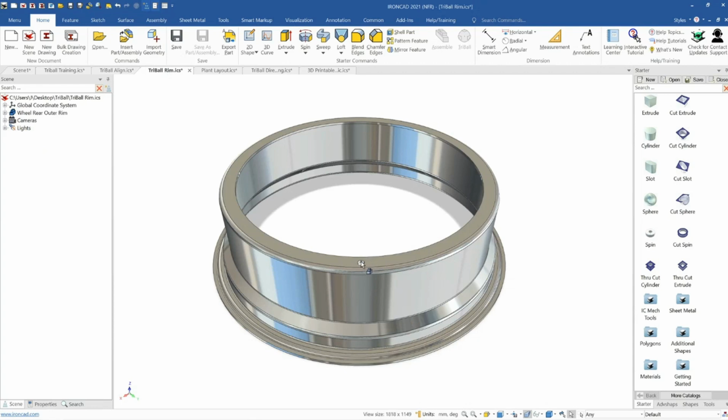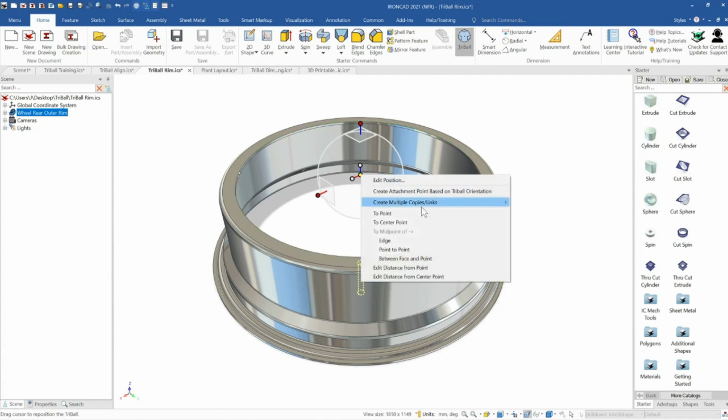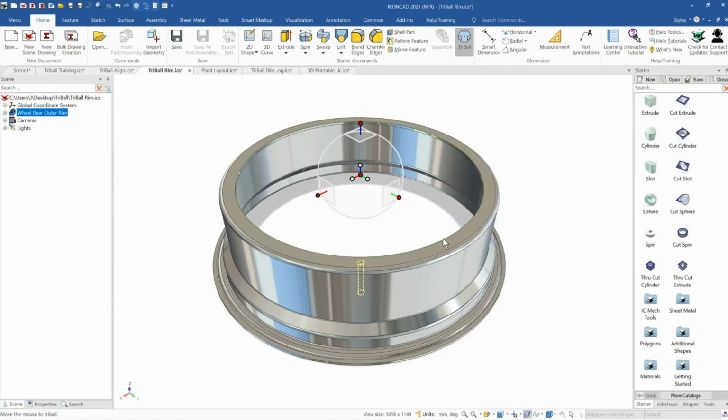In this example, I'd like to pattern this whole feature around my part. I'll select down onto the hole, activate the Triball with the Q key or this button up here. Then I'll press the space bar and I'll drag the center of the Triball while holding the shift key to snap to the center of this rim. Note I could also simply right click on the center of the Triball and click to center point to achieve the same thing. Then I'll lock down the Triball by pressing the space bar, select this vertical axis, and then right click and drag in the spherical area of the Triball, let go, and then select create radial pattern.